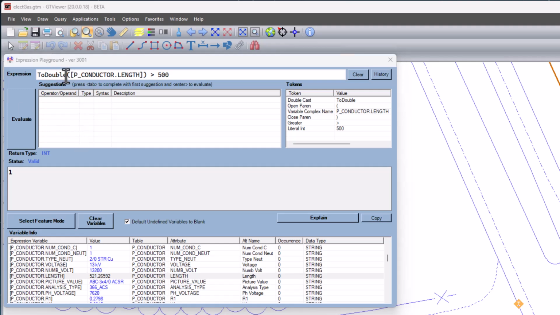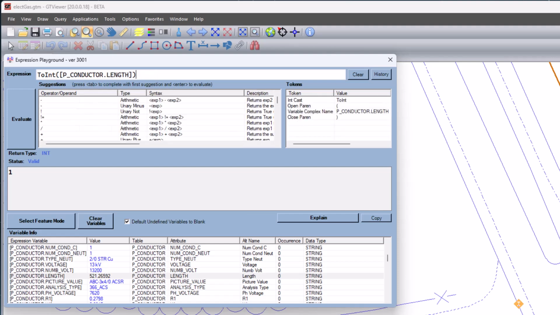Now we could use the toInt function. I'm going to say toInt. I'm just going to take off our condition there, and let's see what we get when we run it. It just gives us 521. If you do a toInt on a floating point value or a double value, it's always going to round it. If it's 0.5 or above, it's going to round up, and if it's less than that, it'll round down. So 0.26 is less than 0.5, so it rounds down.